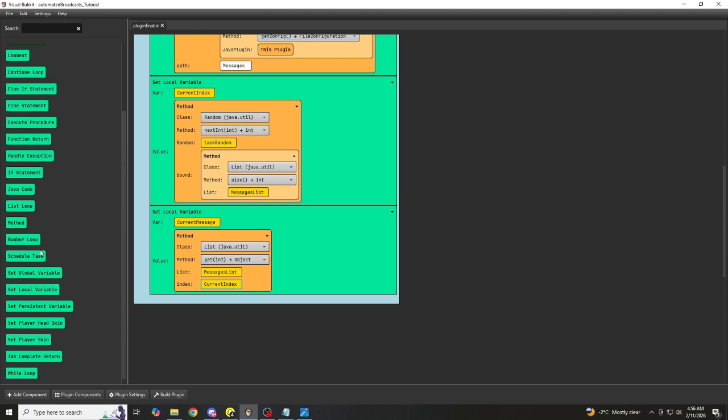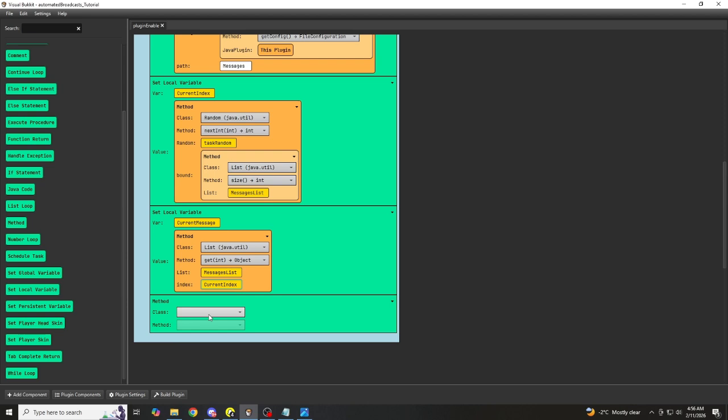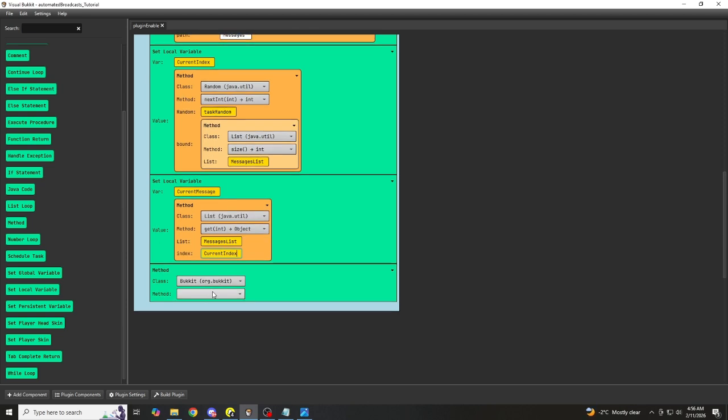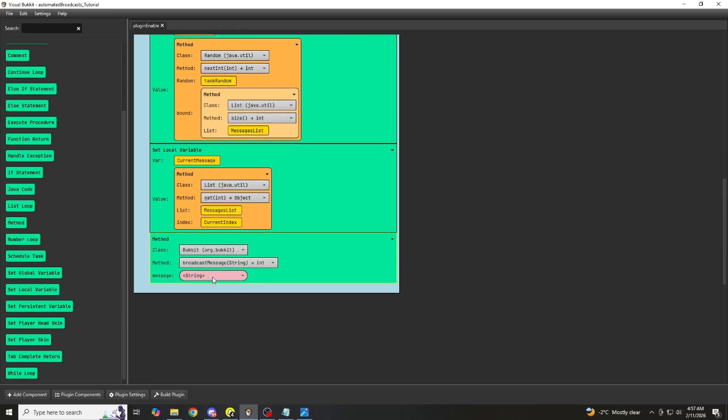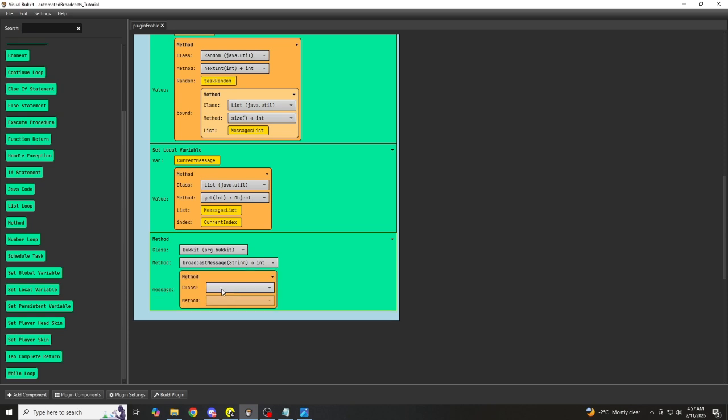And then we're going to want to broadcast that message that we just got. So insert a method, bucket, space, and just click that one. And then broadcast message, let's see. Yeah, broadcast message string.